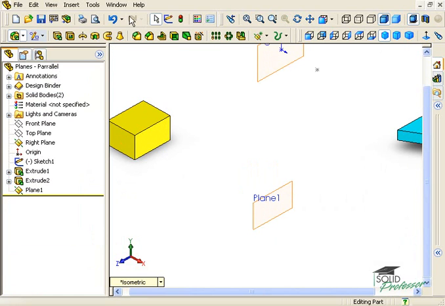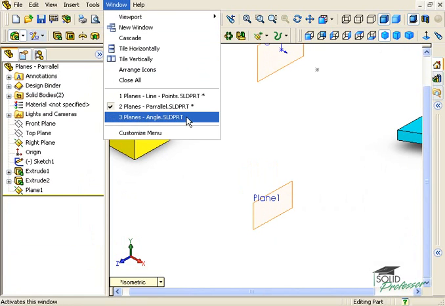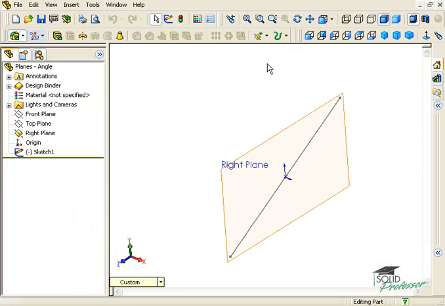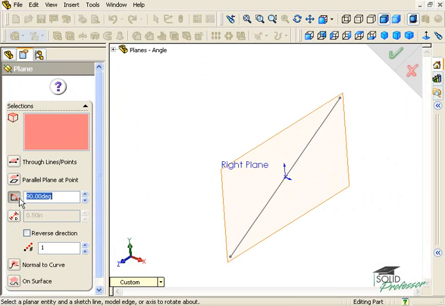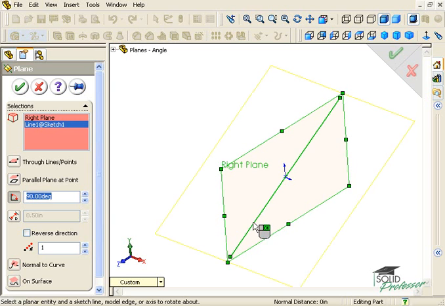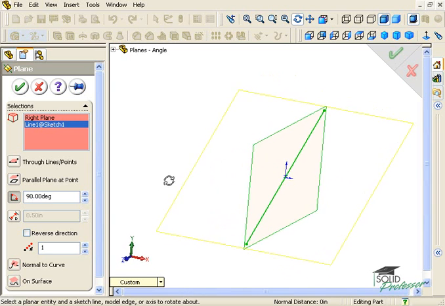Moving on, let's take a look at creating a plane at an angle. This will require 2 pieces of information: a flat surface to measure the angle from, and an edge to serve as a pivot point. In this example, the flat surface will be this plane. You could also use a solid face here instead of a plane. The second piece of information will be this sketch line, which could be an edge of a solid as well.